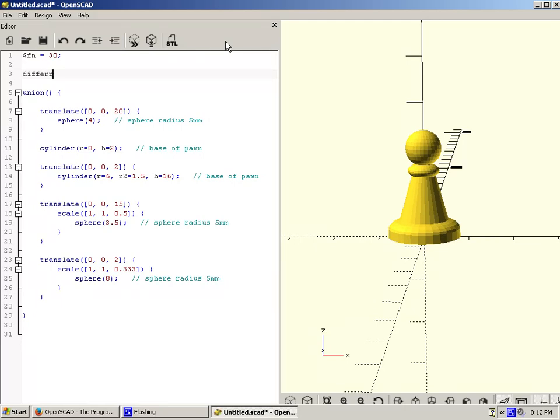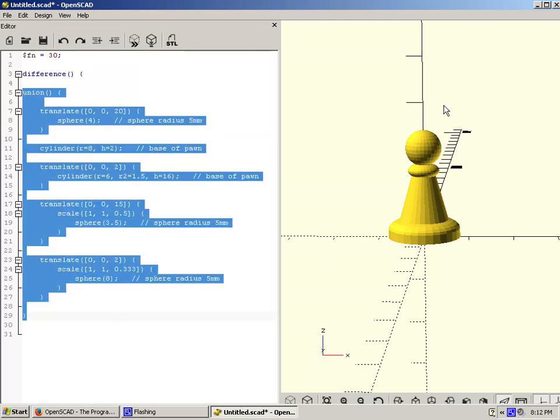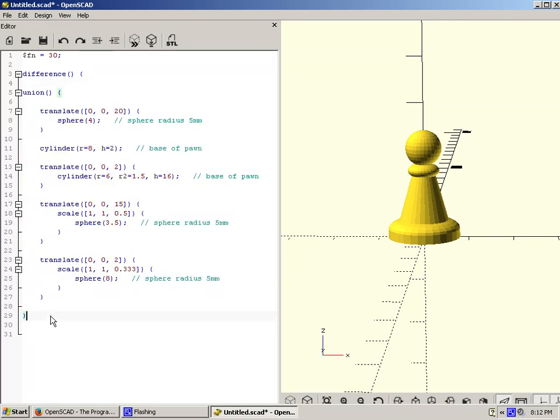So I type difference, opening parenthesis, close parenthesis, opening brace. Now this difference function expects two portions. It expects what we start with and what we're subtracting from it. So what we're starting with is this union here, this combination of shapes, which will be the A portion. We want to subtract from it a B portion. So a starting portion, and then the second portion is what we're subtracting from this shape. So what we want to subtract from this combination of geometric shapes is a cube.